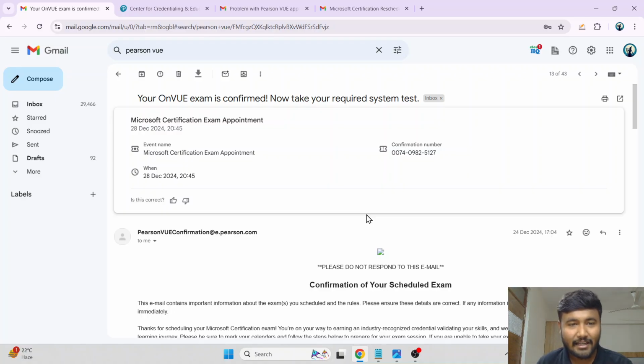So as you can see here, I had my exam appointment on 28th December 2024 at 8:45 p.m. Indian Standard Time, and it was a Microsoft certification exam, and it was a home-based test. So I checked in for the examination 30 minutes before, and the entire process was very smooth. The proctor checked in everything, and my internet connection was also stable.